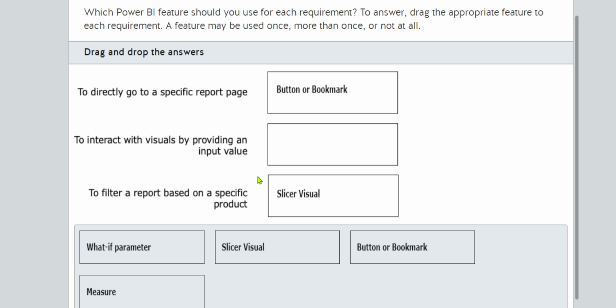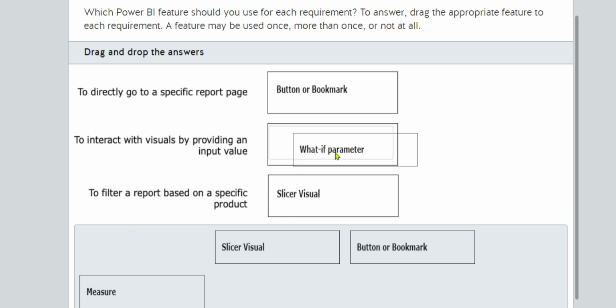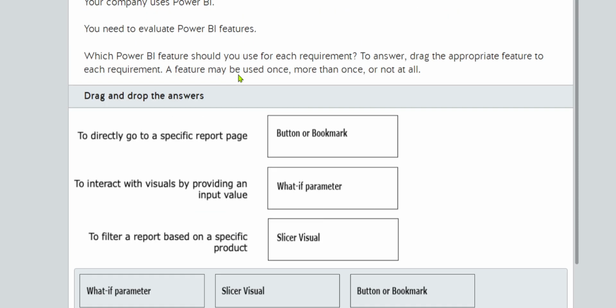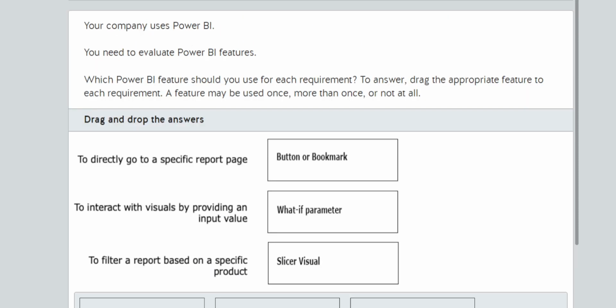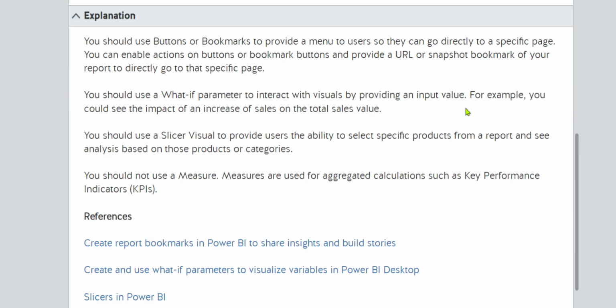To interact with visuals by providing an input value, a what-if parameter is there. So an input value will always come under this. Let's check the correct option. Yes, these are the correct options and this is the description.